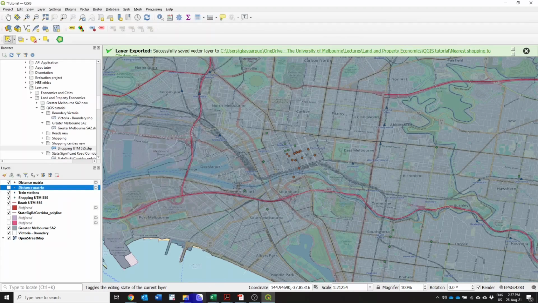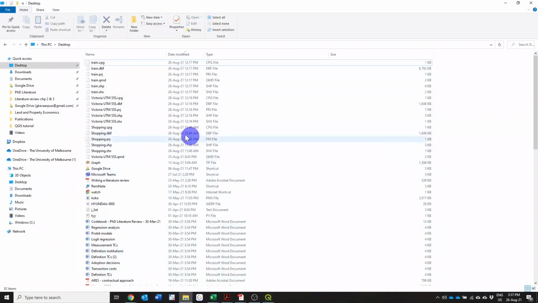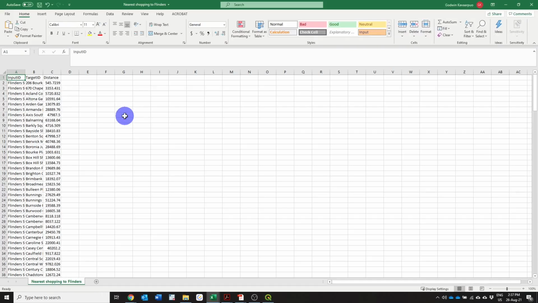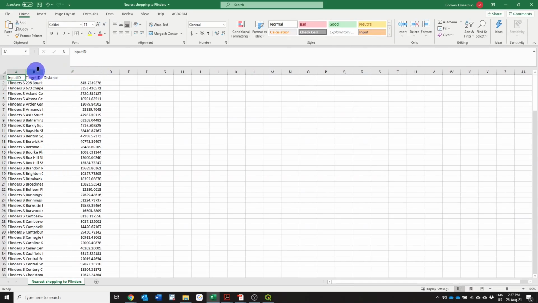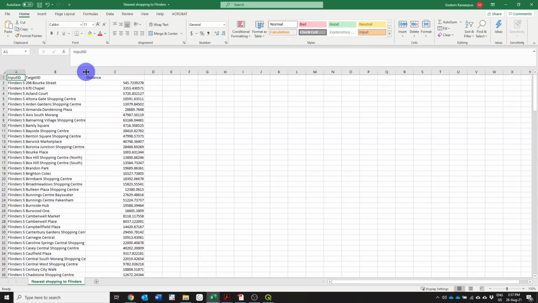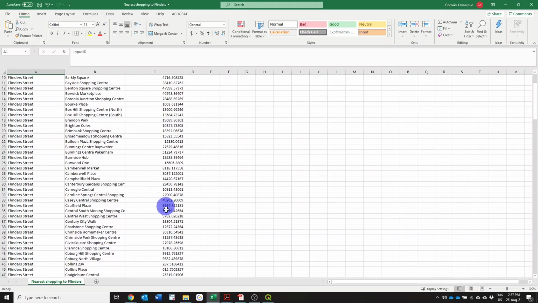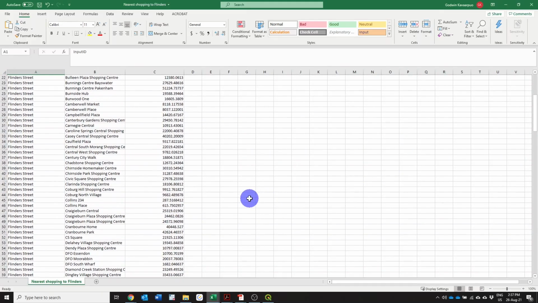Now this is saved. If we browse to the directory, you would find it here. So nearest shopping to Flinders Street, if you open it up, of course you have our data here. So you have your distances, you have your target IDs. So these are your shopping centers, and then you have your input, so from Flinders Street. So between Flinders Street and all of these shopping centers, these are the distances, and you can then use this for your subsequent processing or analysis purposes.